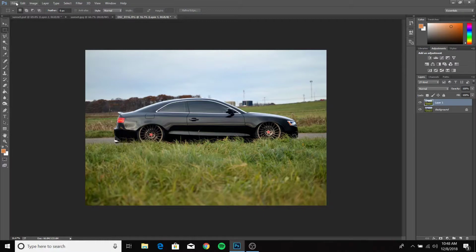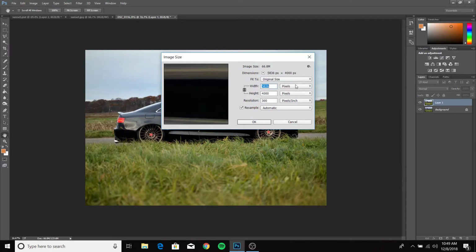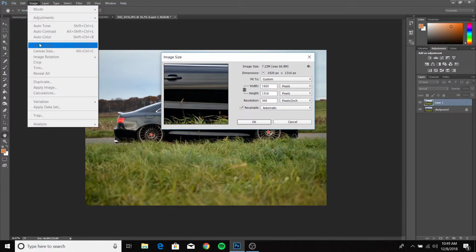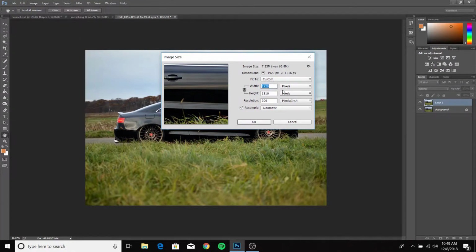This photo, because it's right out of my camera, is ridiculous resolution, so for the sake of this tutorial, I'm just going to go ahead and resize this to 1920 pixels. You can actually resize images by going to Image, and then Image Size. And then I like to lock the aspect ratio, and then it'll scale the height accordingly so you don't get a pixelated image.